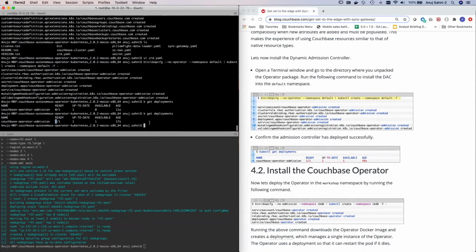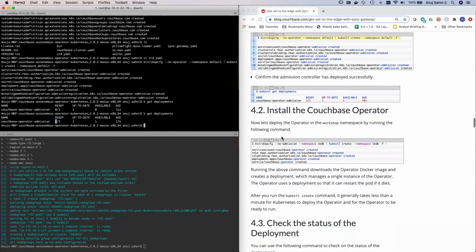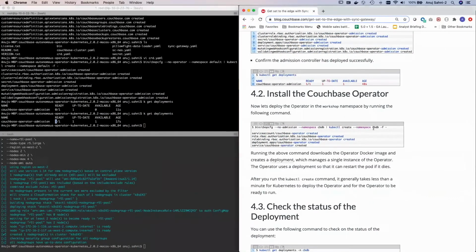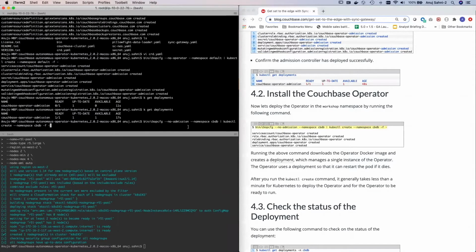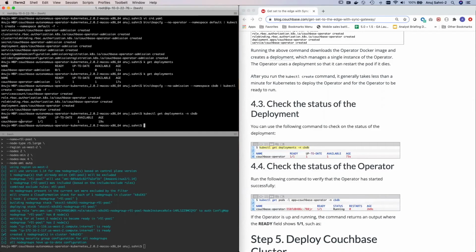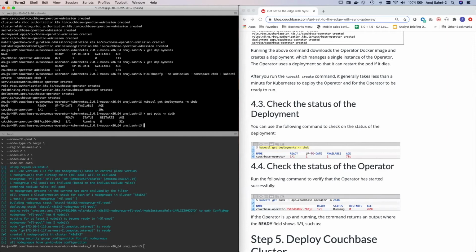By the way, we deployed it under the default namespace. But when we deploy the operator, which is the next step, we are going to be using our namespace CBDB, all right? So let's copy this command again and deploy it. Let's confirm that our CB operator deployment is running and functional. And as you can see, the operator is ready as well. By the way, at this point, we can do get pods in namespace CBDB, and this is the operator name.